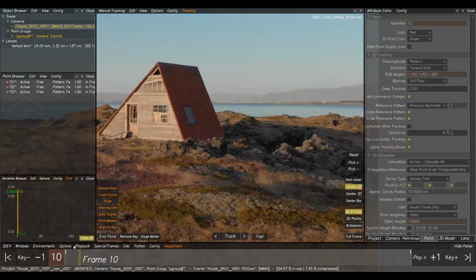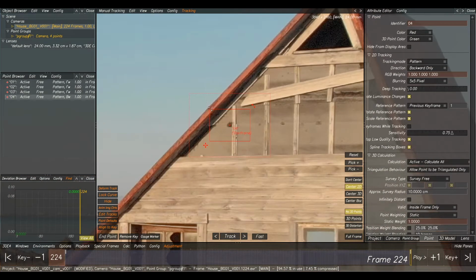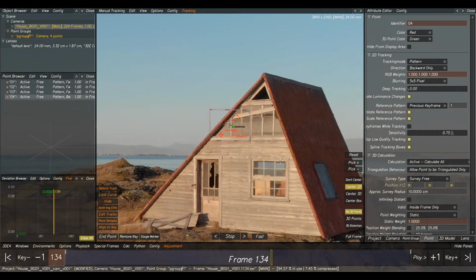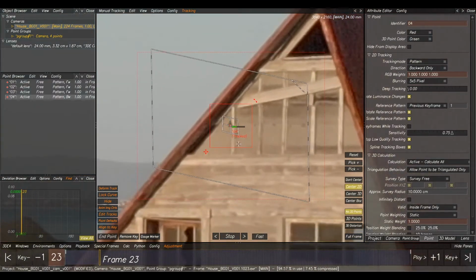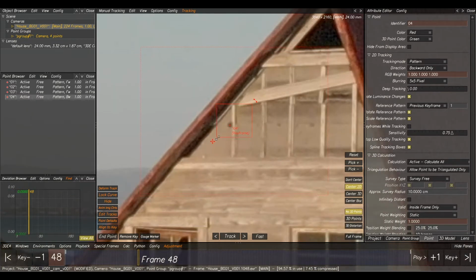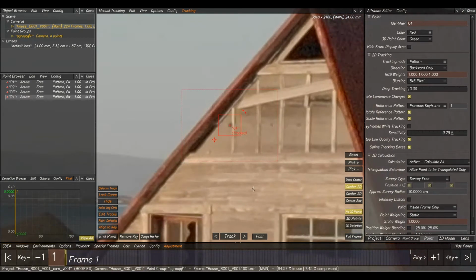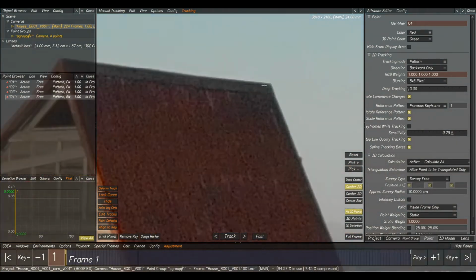We'll just go through and try and get a nice spread of points. Just Control left click to make the point, gauge marker, track. It's coming off a bit, so we'll just readjust the tracking box and the search area, gauge marker and track. Here as well.